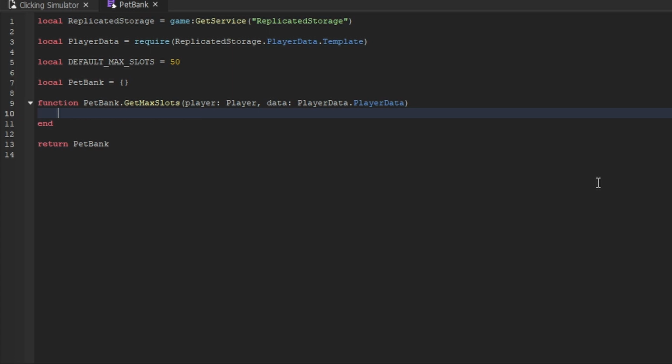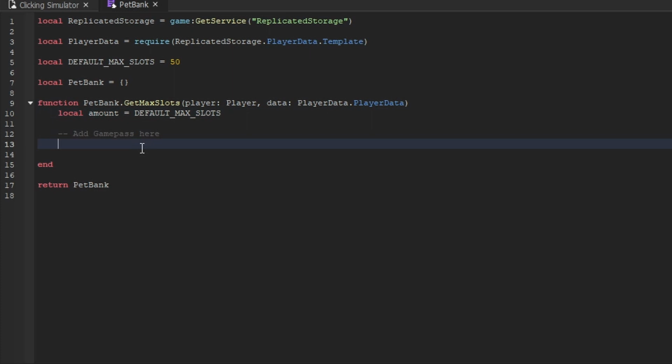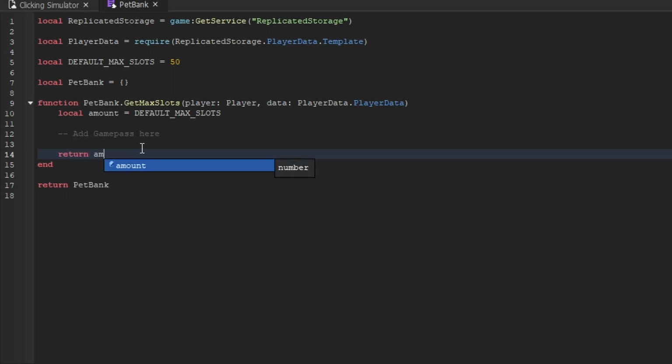So there we go. Now the way this function is going to work is pretty similar to a lot of the functions that we've created inside of our pets config. So for example, we're going to create a variable inside of here called amount, and that's going to be set to default max slots. And then after this, we can add a little comment here and say add game passes here. So basically in the future, when we add game passes to our game, we can do some math based off if the player has purchased specific game passes, and then we'll increase the amount variable by however much we should if they've purchased a specific game pass or achieved something else in our game and other things like that. And then finally, what we're going to do is return the amount variable.